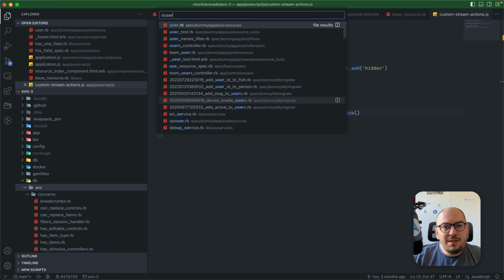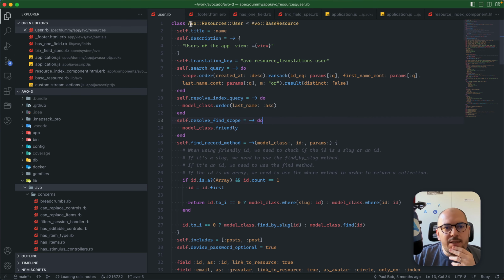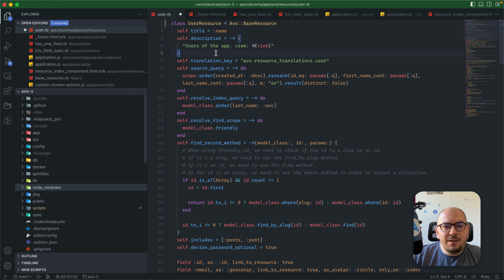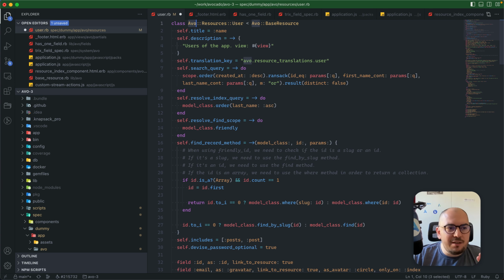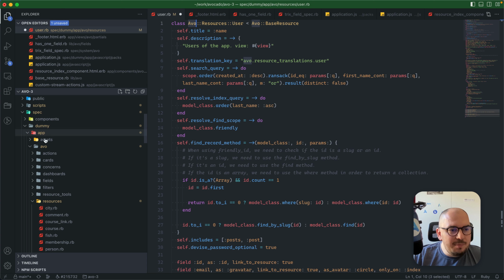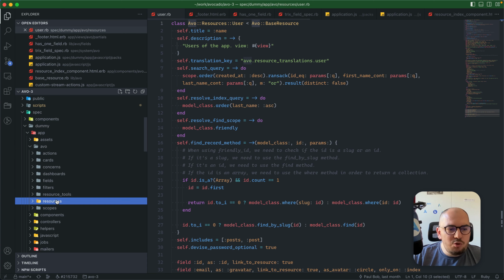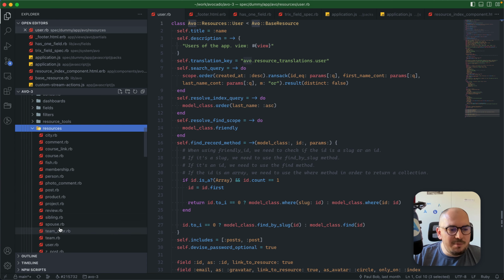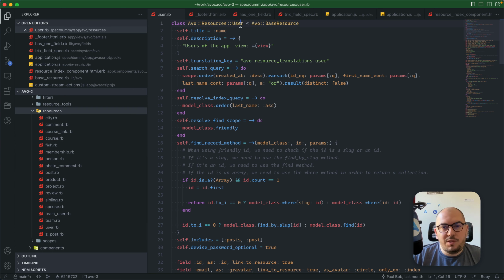The things that we are going to change: before, here we had something like user resource. This was the way to call it. But now we are just using the default way of namespacing things in Rails. So you have the Avo directory. In the app, you have Avo, then resources, and then the resource name. So user, so Avo resources user. This is something that is going to change in Avo 3.